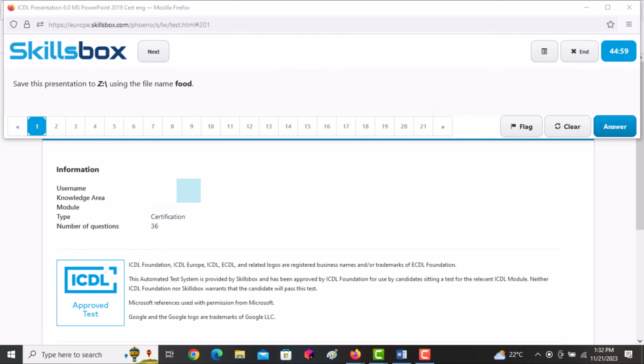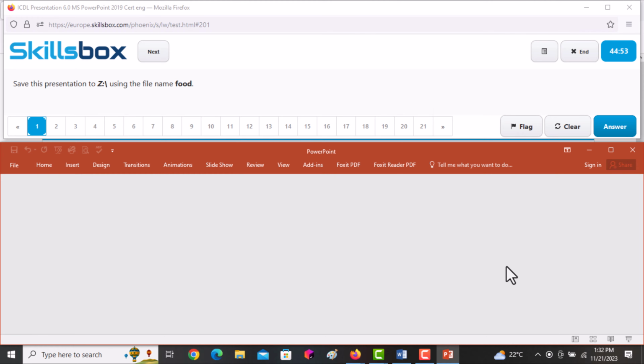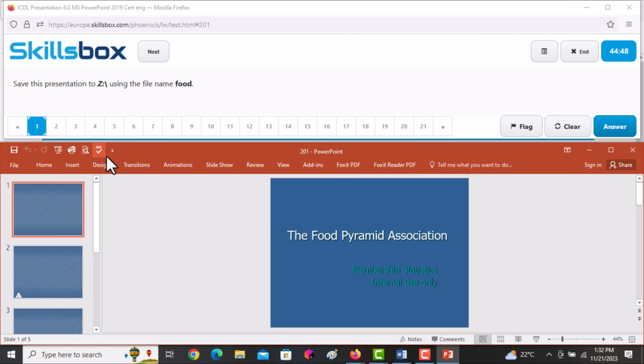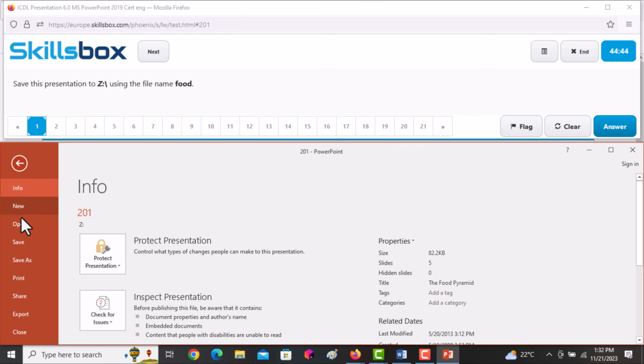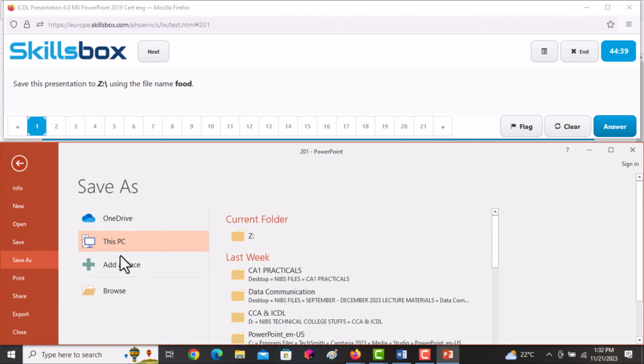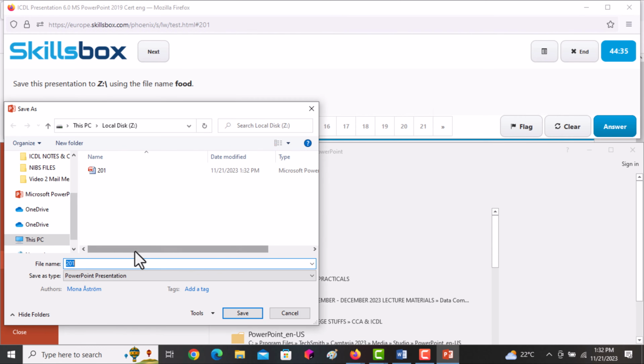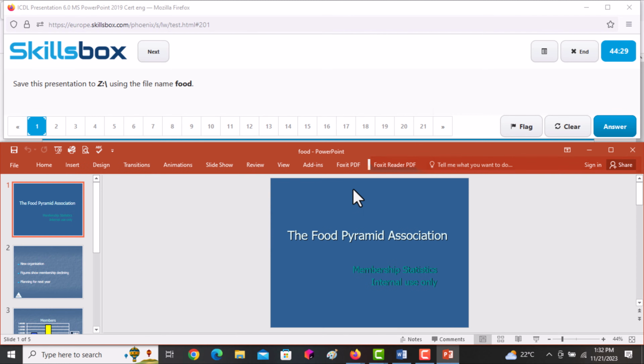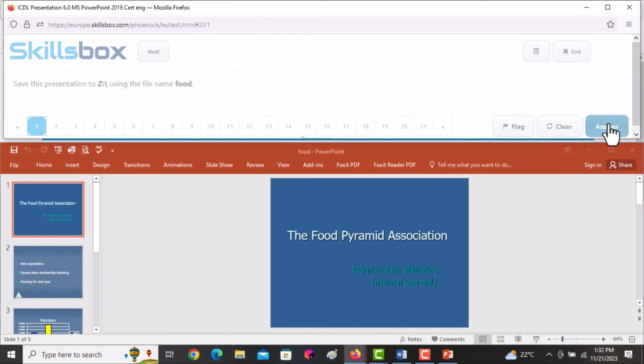Question 1, you're told to save the presentation using the file name food. So you have to click on the file tab. After you click on the file tab, you go to save as. After going to save as, you select the current folder that you're told. That is drive Z, and then you write the name and click save. Then once you're done, you click answer because we're done.